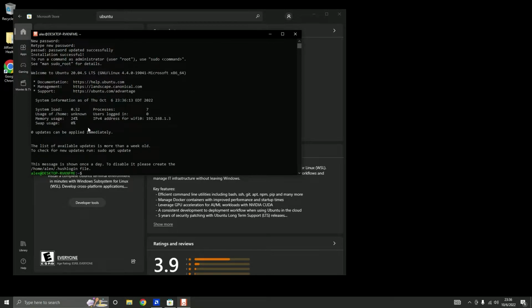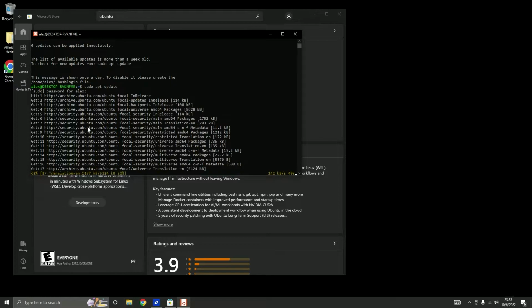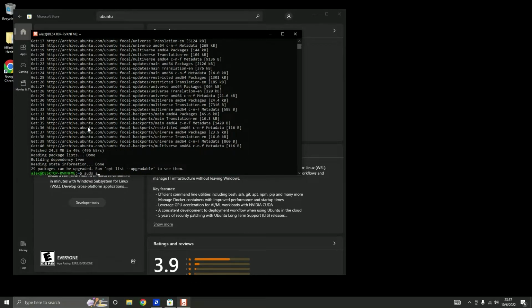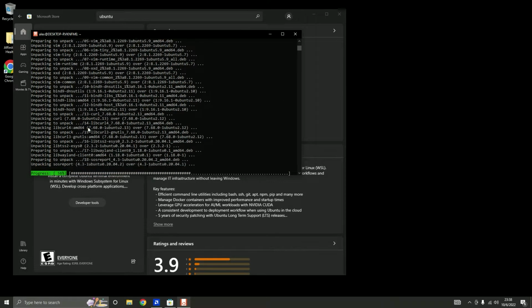Run the command sudo apt update and type in your password. Run the command sudo apt upgrade. Click Y to continue when you receive the prompt "Do you wish to continue?"